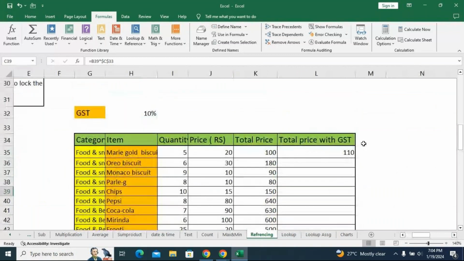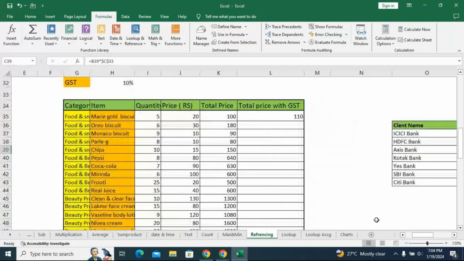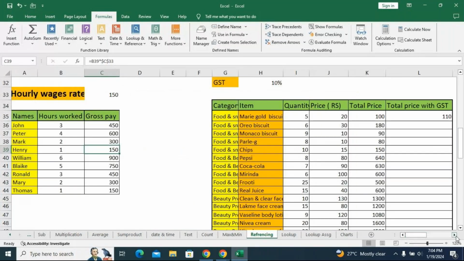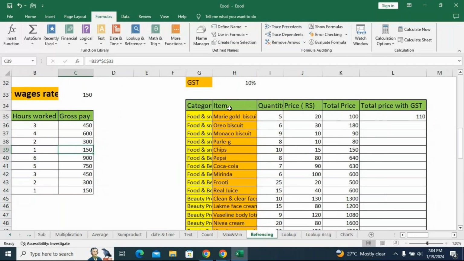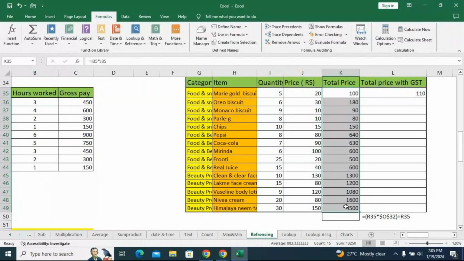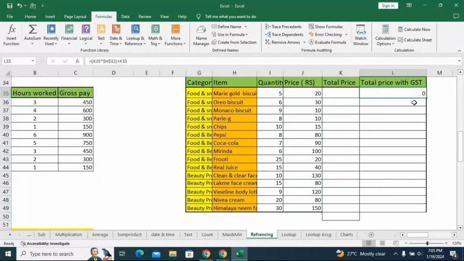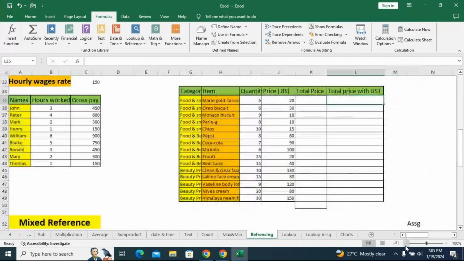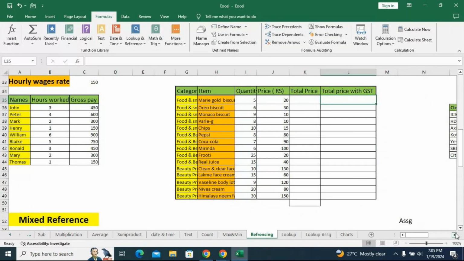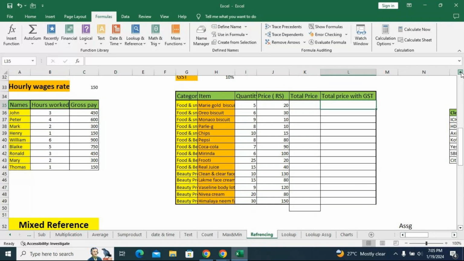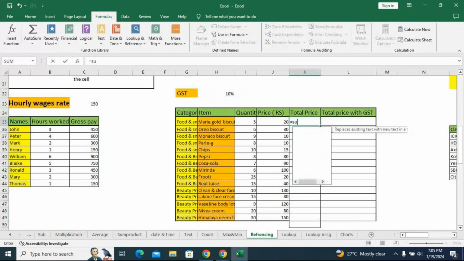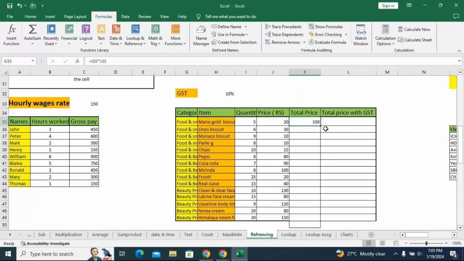Now here I have one more example, wherein I have some food items like bakery items which have been sold, with quantity and price. Here I have to apply the total, that is the sum function, and find the cost with total price. So for total price I will write equals quantity into price. Enter. I'll do the fill handle.